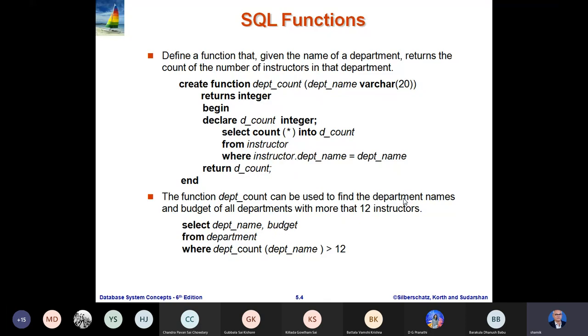So you can do those kinds of processing here, depending on what language constructs are supported by the respective SQL extensions, that is PL/SQL or T-SQL and so on. T-SQL is for the Microsoft SQL Server database. So, the function department_count. Now, once you have defined that department_count function, you can use it like any other function.